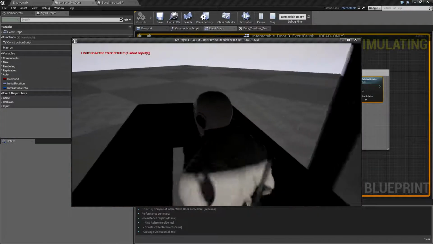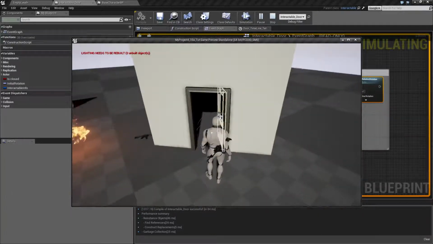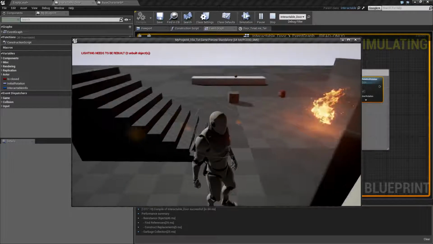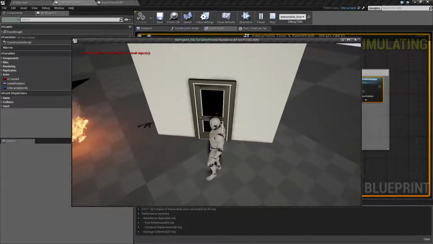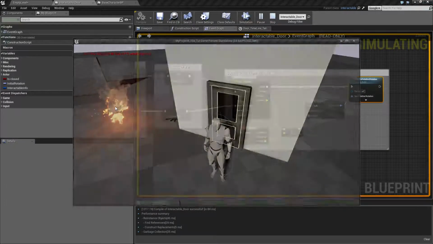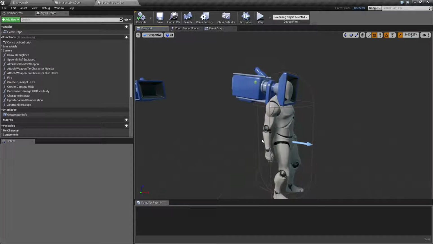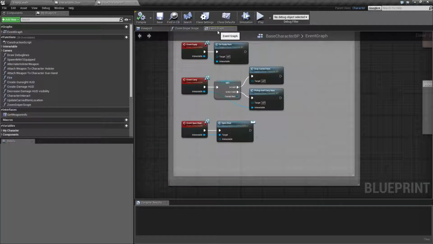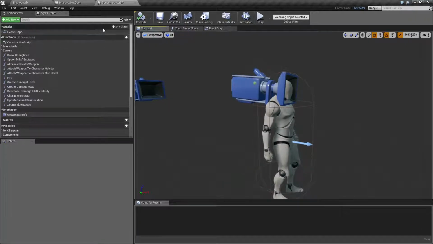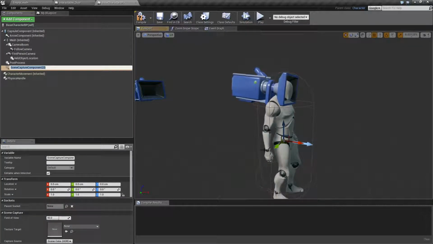So now we can close our door, and that's nice. One thing you will notice is that if I'm standing with my back to the door, I can still open it. And if we want to fix this, we can also go into our base character and add a little extra. So let's do that real quick. It's a quick fix. So inside here, let's add a scene component, and let's just leave it here in the middle and call it direction.